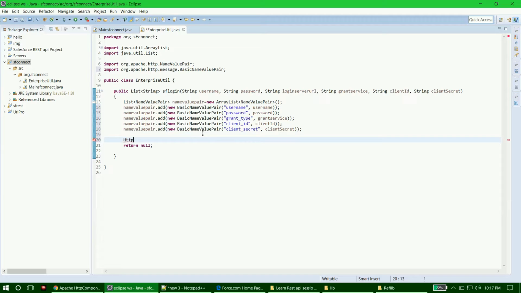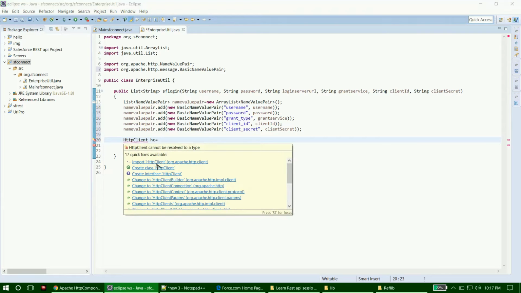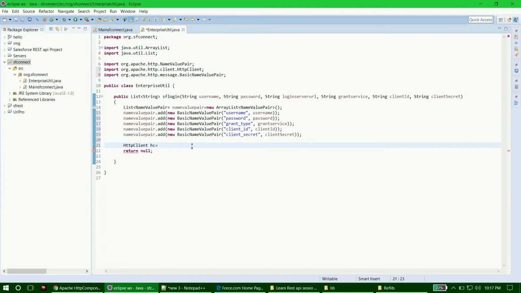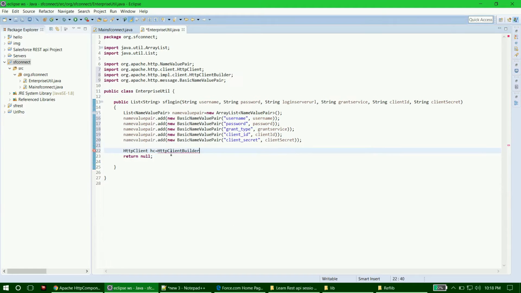Now we are going to create one HTTP client which will help to send the request to Salesforce based on this name value pair and one request URL we are going to create. Okay, so the syntax is like this: HttpClient hc is equal to HttpClientBuilder.create().build(). So it will create one HTTP client to send the request.